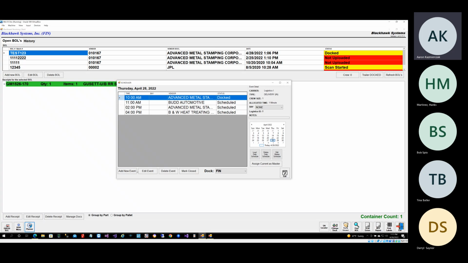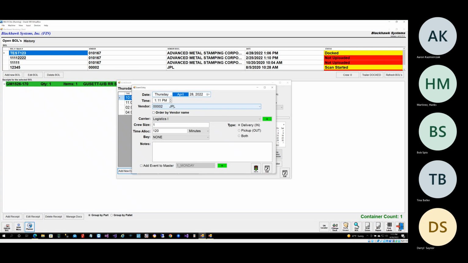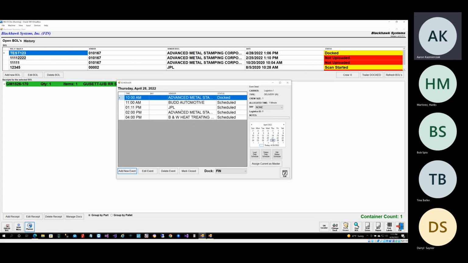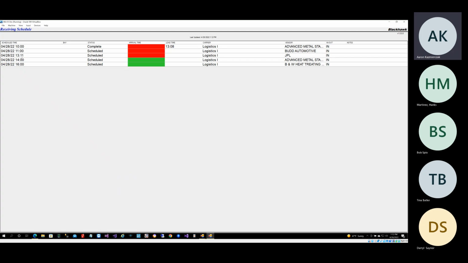So let me add just another event. Save it with all the generic stuff there. So we'll just add another one in there. And so you can see on the add-on screen, it automatically drops in anything that's added in real time for our schedule.